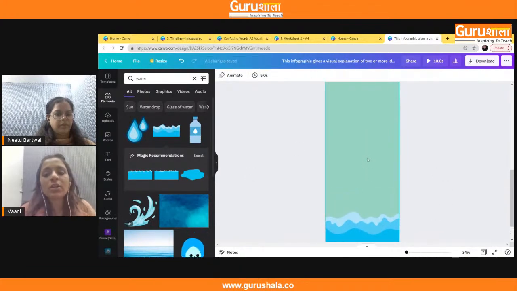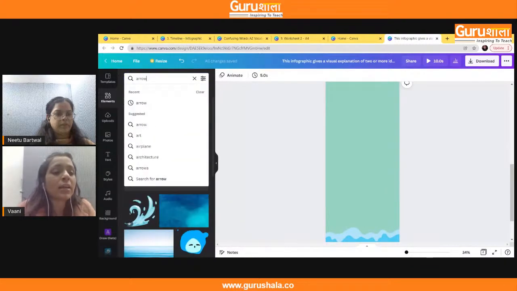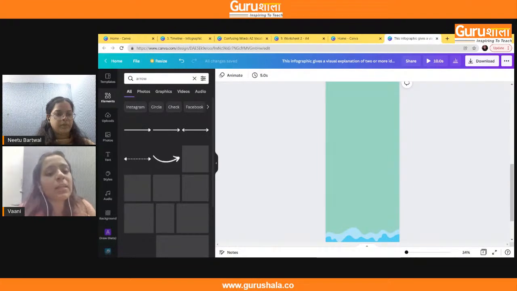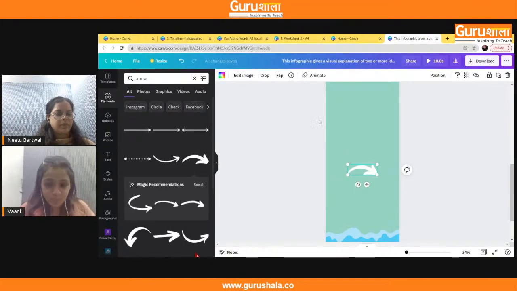So teachers, now that you have added water, if you want to add any other elements, for example, you want to add colorful arrows, you can type anything onto the elements tab and you will be able to put that onto your digital content creation, the resource that you are going to create.